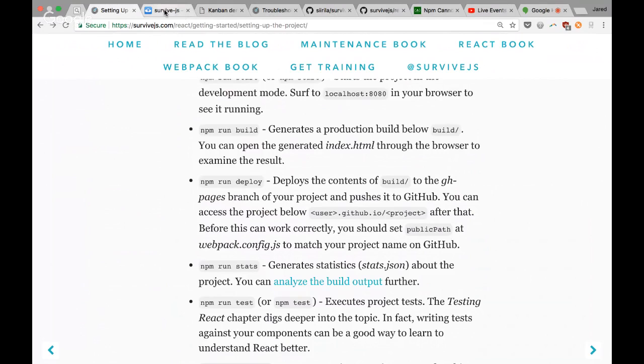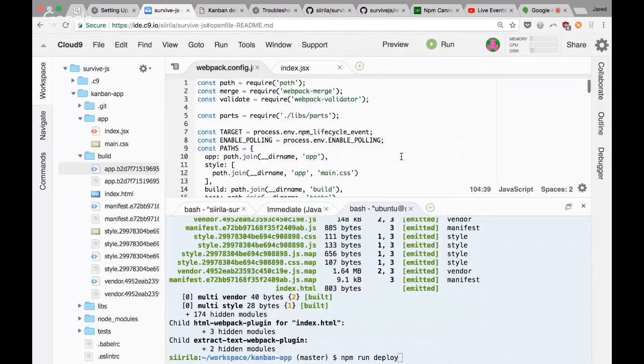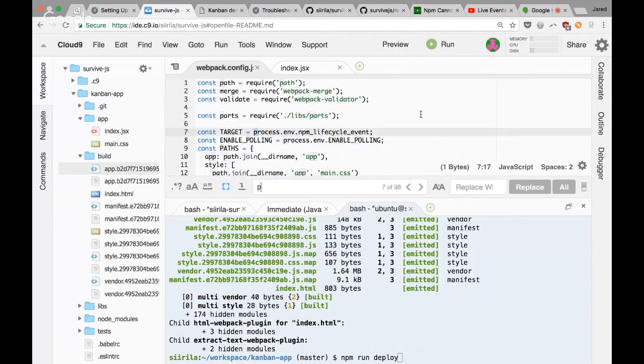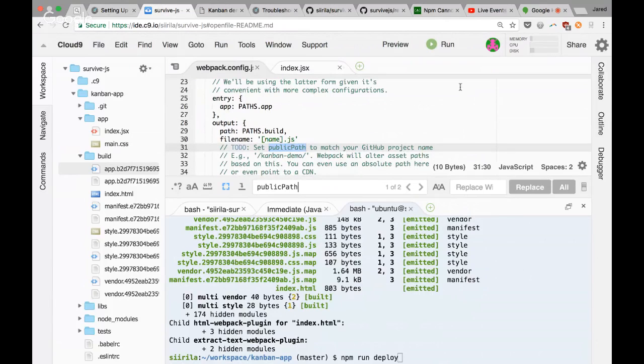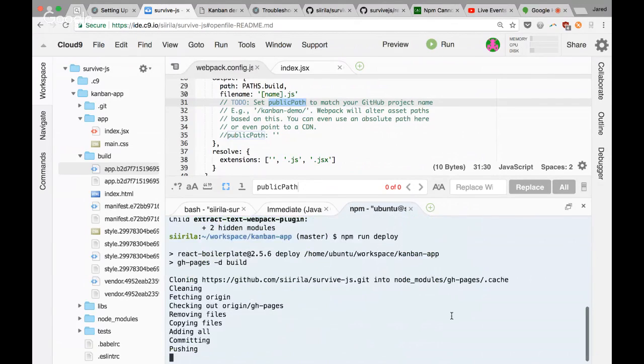I actually don't even know if I did that. So I don't think I did. I think it sort of worked, but I'm gonna check this. Let me see. So this is saying I should be setting this public path. I don't know if I did. Let me try it again real fast.